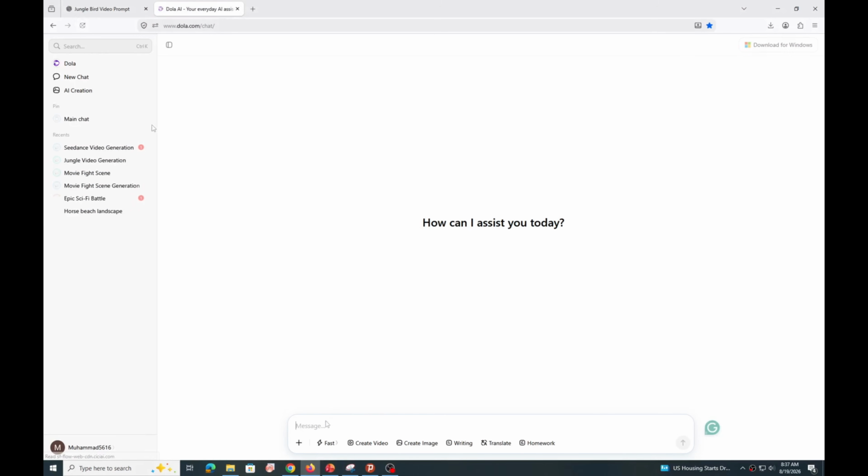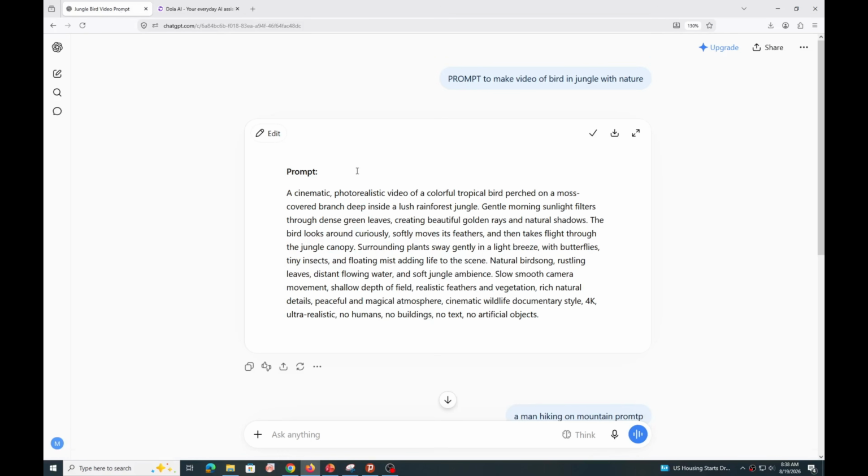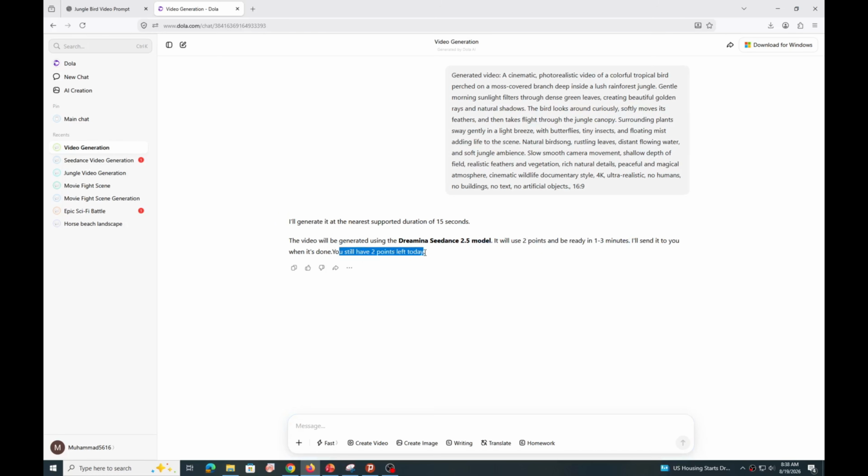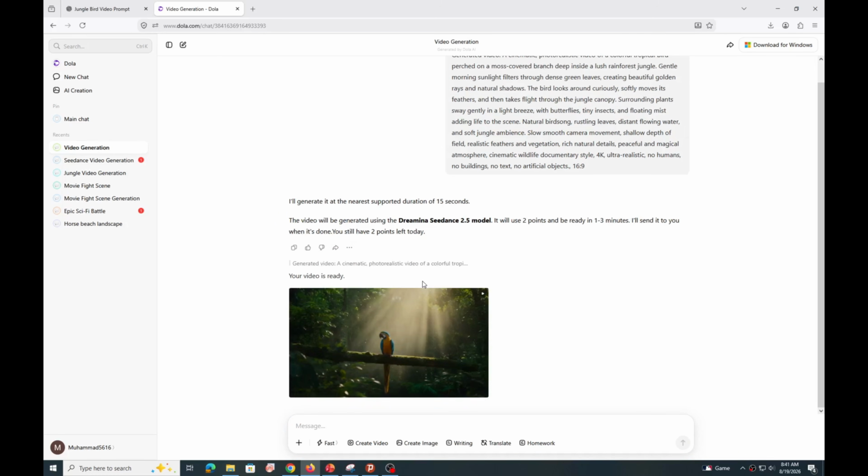Click on new chat, choose fast, then choose video, and then select the Seedance 2.5 model. Now copy any random ChatGPT video prompt, paste the prompt and press enter. The video generation will start. Here you can see a message saying you have 2 points left for today. Once the video is generated, you can still see the same daily limit message. So clearly this method is limited.